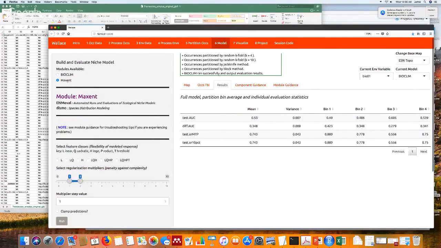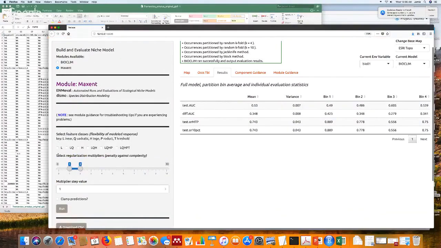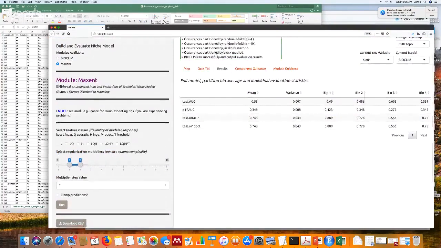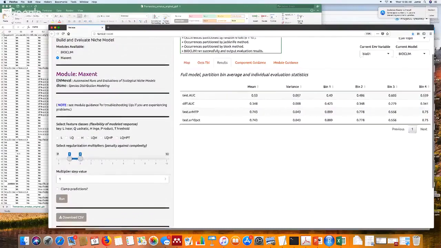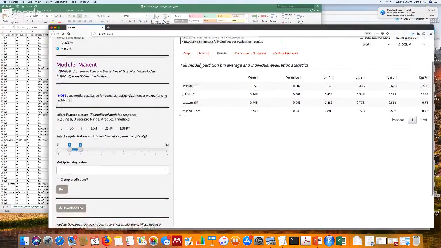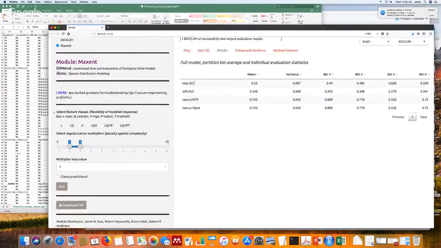We can also run a Maxent model. I won't go over what this means in detail. Please check the guidance again. But we can select which feature classes to use for our Maxent model. These allow differing levels of model complexity. So we're just going to look at maybe two of them today.